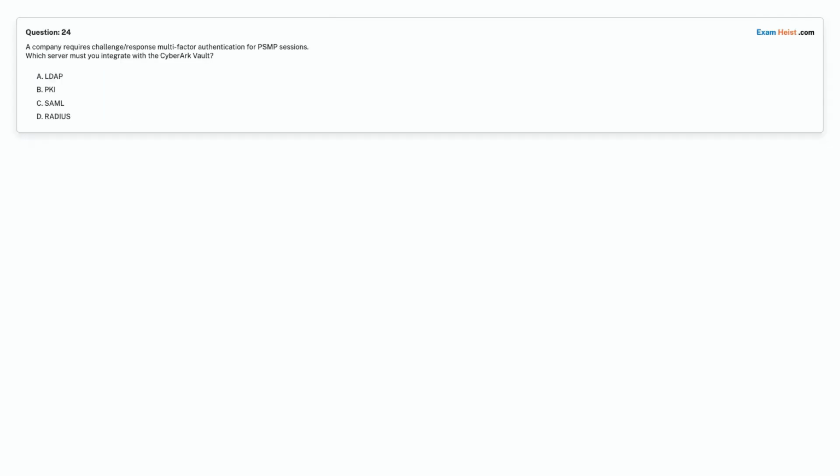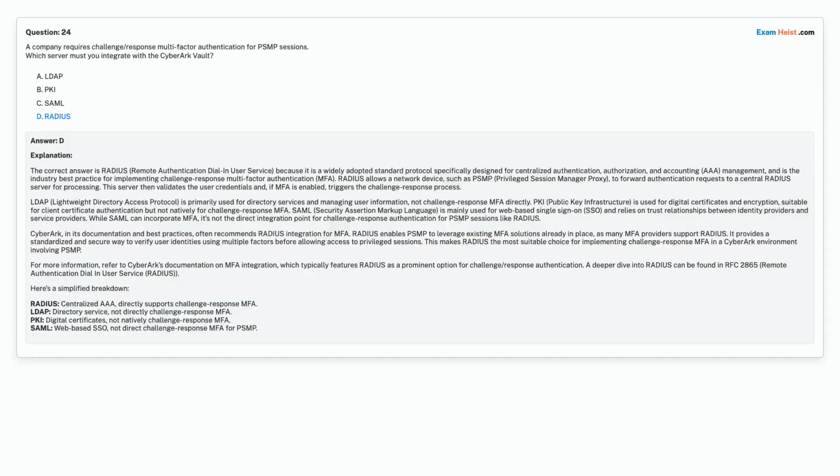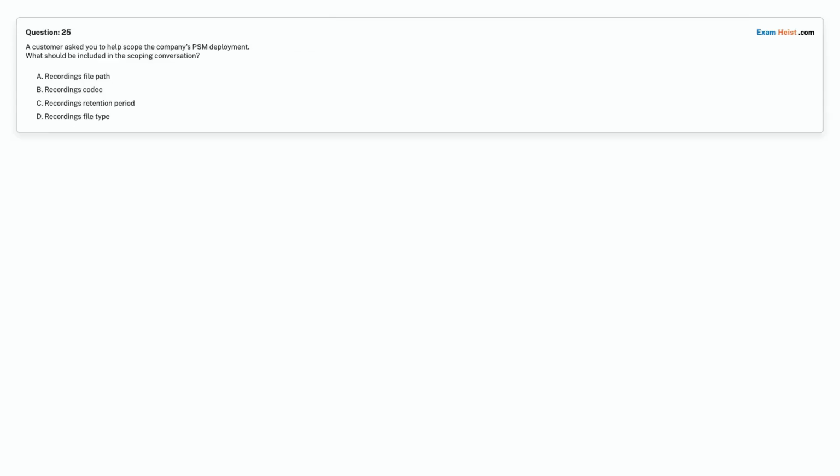Question 24. A company requires challenge response multi-factor authentication for PSMP sessions. Which server must you integrate with the CyberArk Vault? Option A. LDAP. Option B. PKI. Option C. SAML. Option D. Radius. Choose the correct answer. Correct answer is option D. Radius.